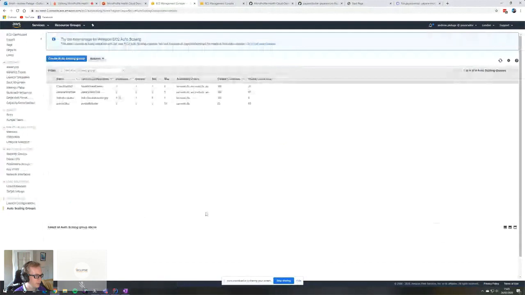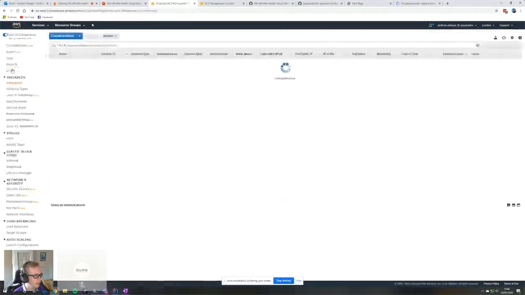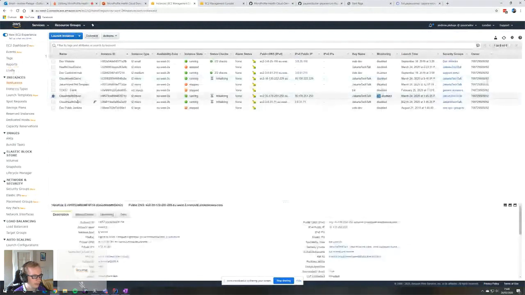But if I go to auto scaling groups, I've got this one here that I've got 3 instances. I want 3 instances. I've got minimum of 3, maximum of 3, and desired of 3. This is to do with the scaling due to the fact that, as I said, I want to be fixed. I've got that there. So if I look at instances, I will be getting 3 Cloud Health demos coming into focus now.